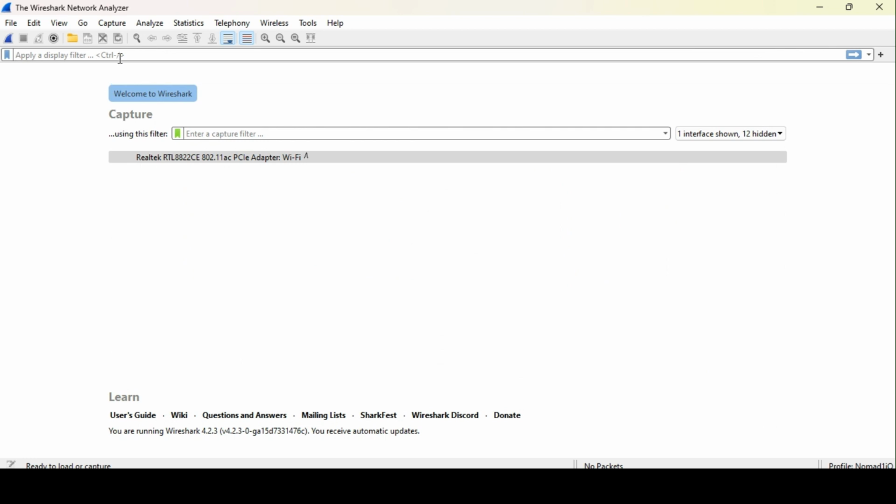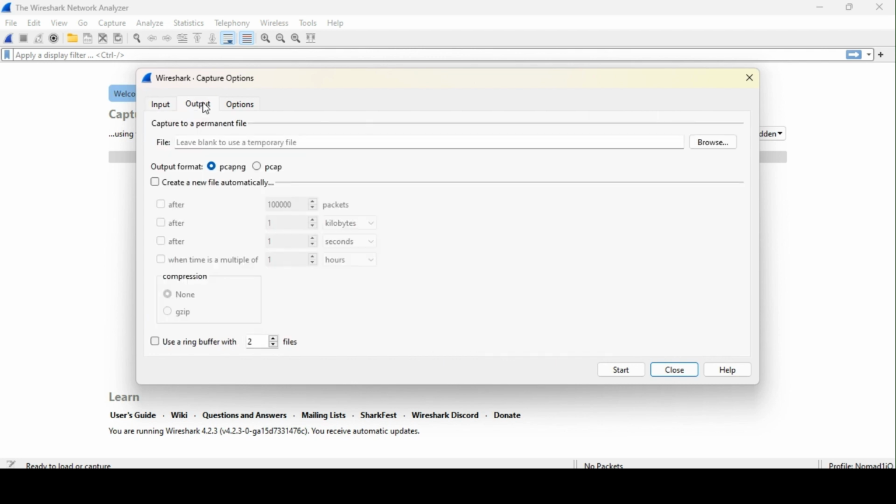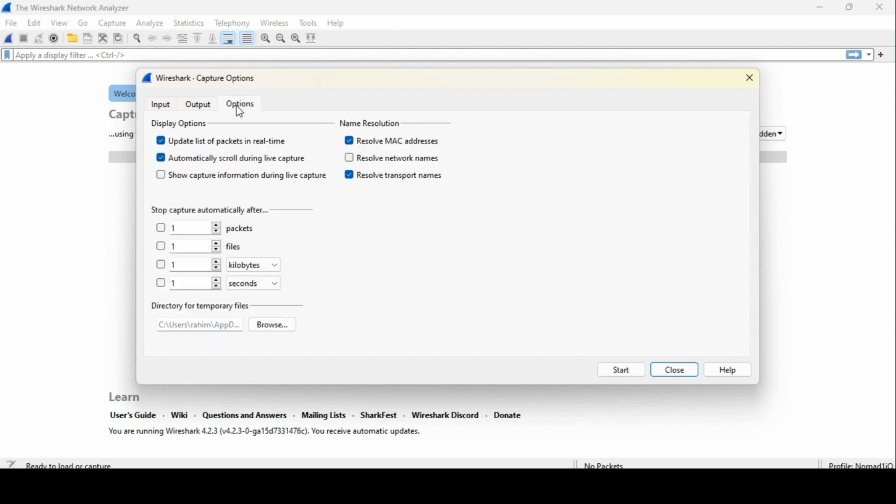Not that hard. So again, we're going to the capture options. You have three tabs here. Make sure that you have this one on. This is very important. That's the one I told you. Output: capture to a permanent file. I will just leave it as it is. Pcapng, leave it the way that it is.